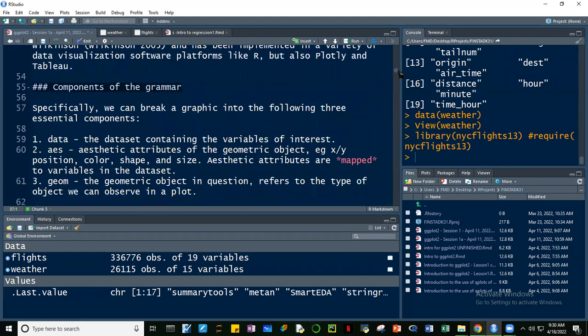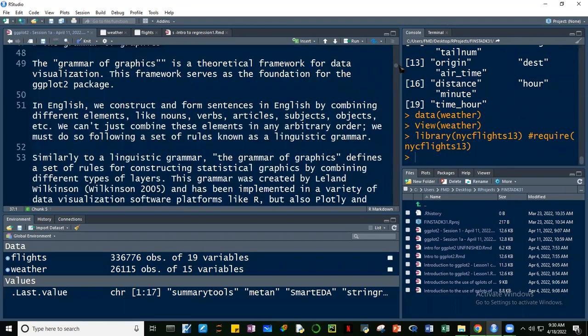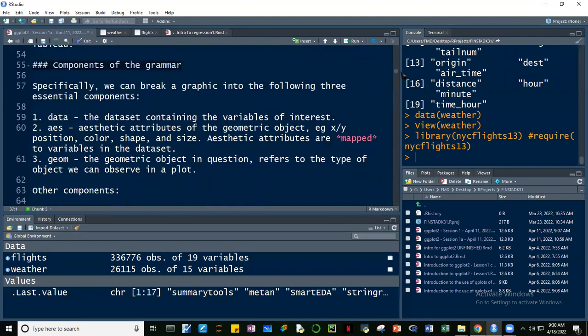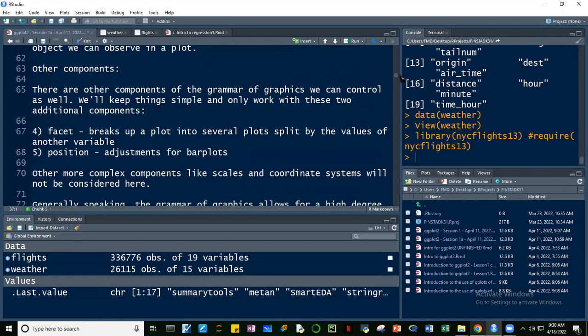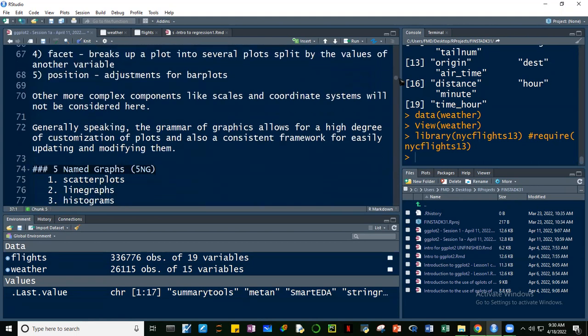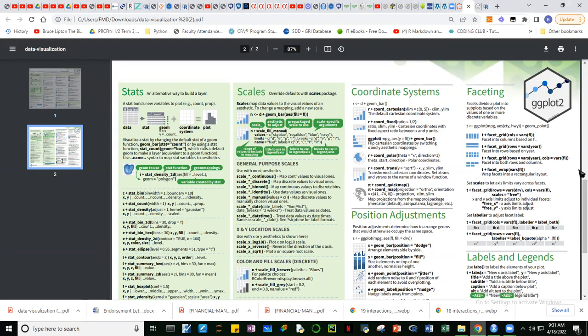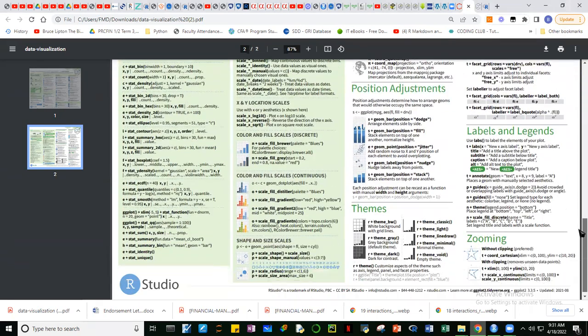Now, just a quick review: we said that the grammar of graphics is a theoretical framework used in plotting data. There are three main components, three main layers: the data, the aesthetic or the mapping, and then the geom, the object. There are also other layers that we can use: the facet and the position. We'll have examples of this. I think we already had the basic examples of that. And there are several types of graphs that you can make use of in ggplot2. Just looking at this, guys, tells us the different types of plots.